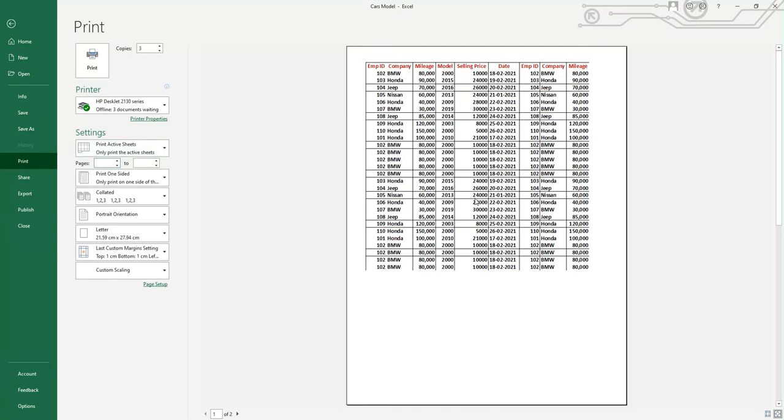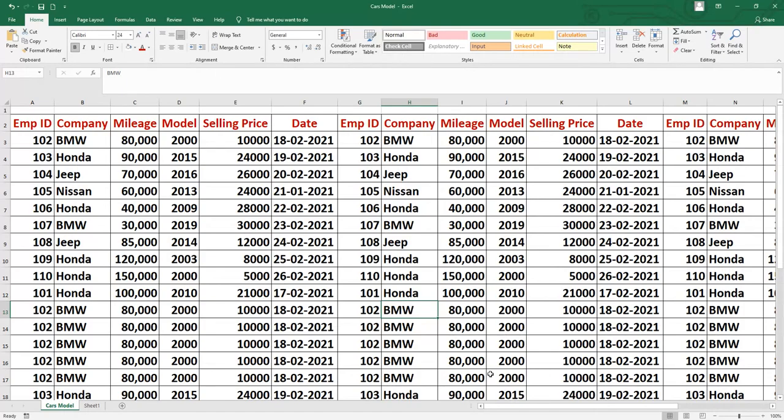Okay, this is the print active sheet. This is the active sheet. Open this arrow, then print entire workbook. Suppose in our workbook we have 10 sheets, so you have to select print entire workbook and click print. And the last is the print selection. This is one of the most important. I will show you what is the meaning of it.